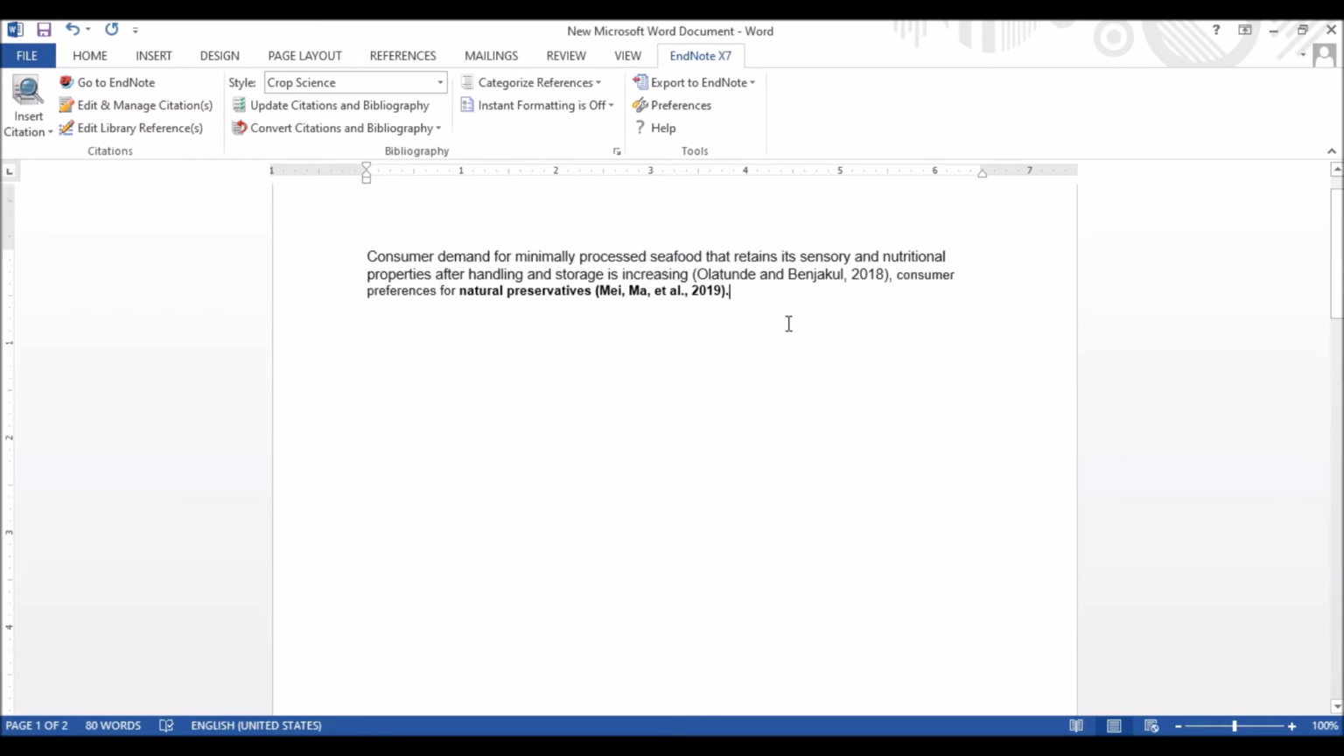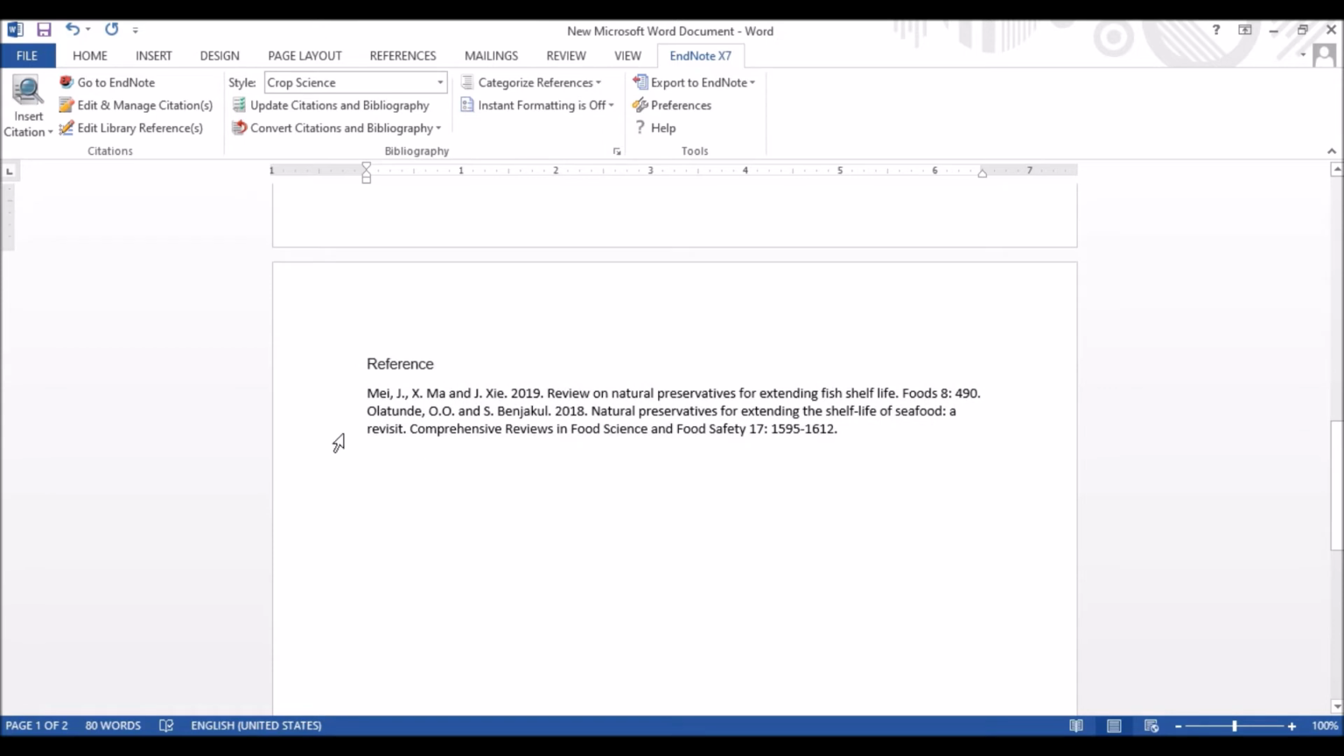So I can just select it, and then I can give a reference number to it, like 1, 2, or anything.